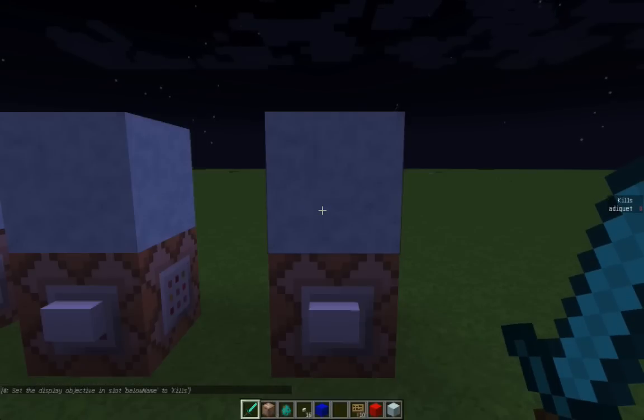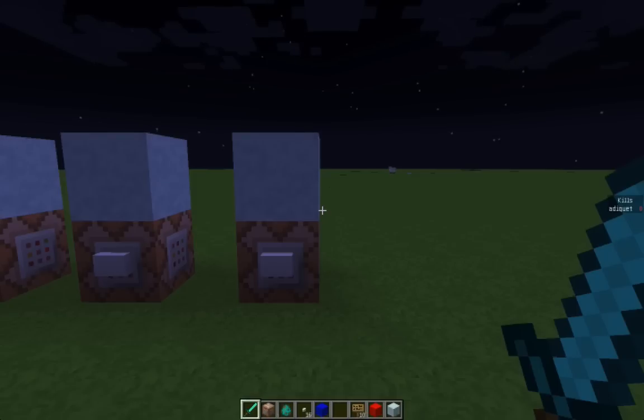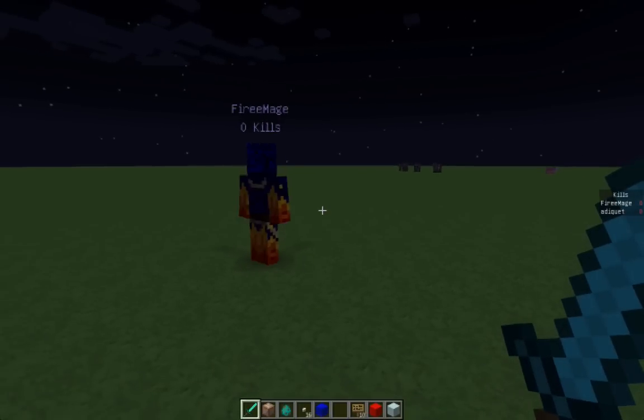And as you can see next to my name, I have zero, and you can see on the right hand side of the screen, it also says that there are zero kills. So I'm going to have someone log in here for me. Fiery Mage has joined the game. And let's go kill him and see what happens. There he is, okay. See, below his name, you can see it says zero kills.